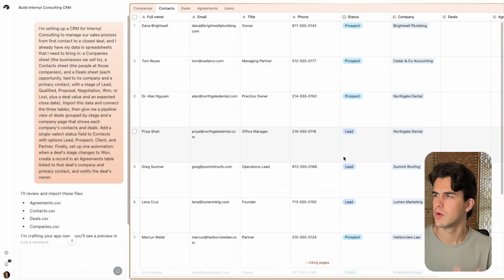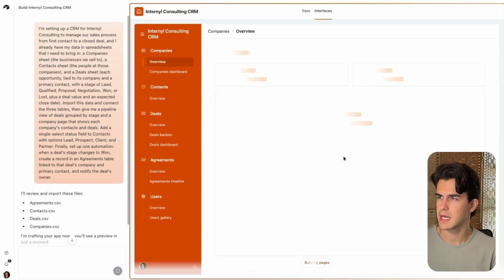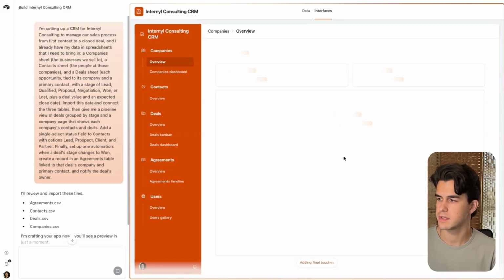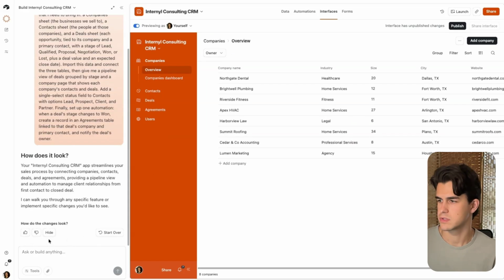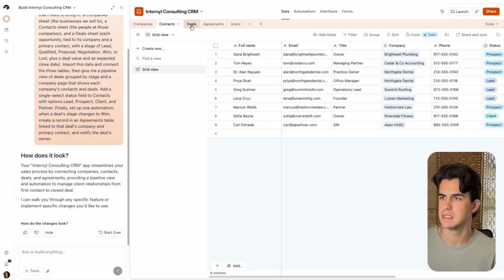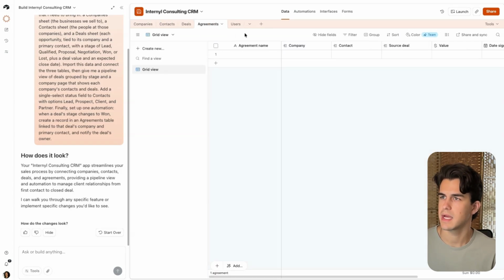and build it. So right now, Airtable is looking at those CSVs. It was creating those tables, and it appears to be creating the interface right now. It asks me how it looks. I think it looks good. I can go over to data and see my companies, my deals. Yeah, and this is my actual data.